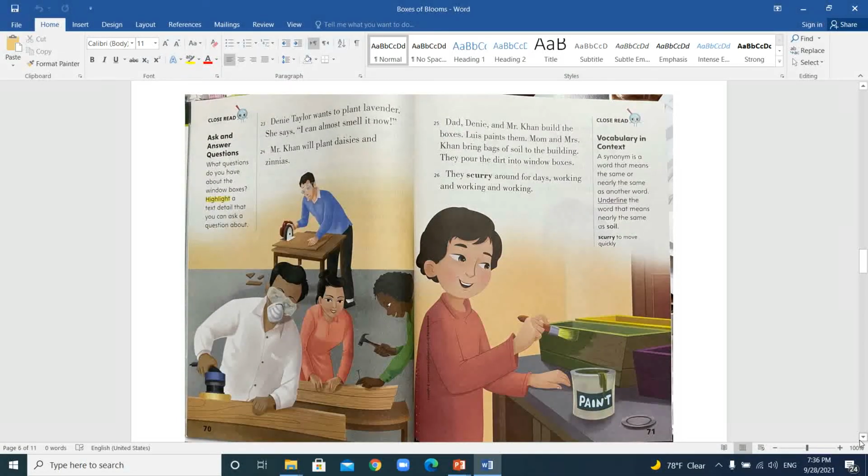Okay, on page 70, Denny Taylor wants to plant lavender. She says, I can almost smell it now. Mr. Khan will plant daisies and zinnias. Dad and Denny and Mr. Khan build the boxes. Louis paints them. Mom and Mrs. Khan bring bags of soil to the building. They pour the dirt into window boxes. They scurry around for days, working and working and working.